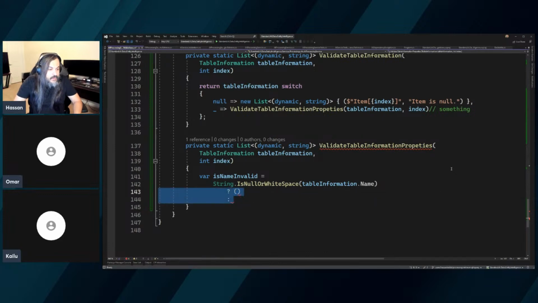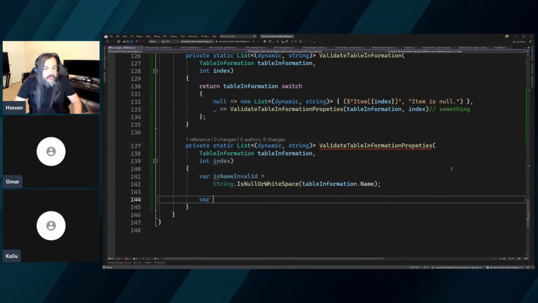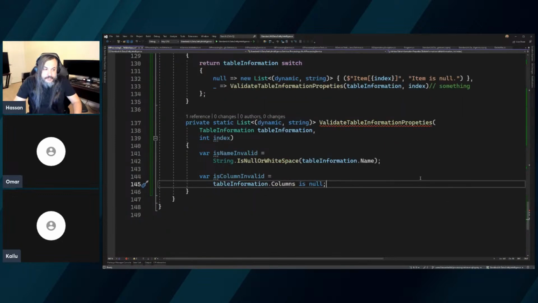Right. So if this is a value, then I need to kind of go and say, is this null or empty or white space? And also is column invalid? And that's where we basically say table information dot columns is null. Like is columns, right? Because we care about the columns list out of it, right? Just the list, yeah. This is just kind of brain dump. That's just basically going and saying, this is what I'm trying to do.